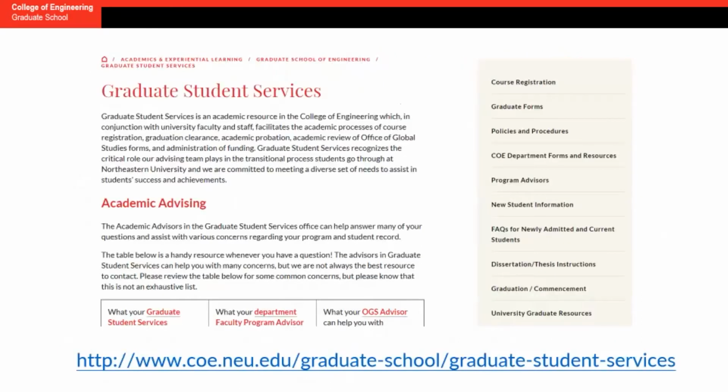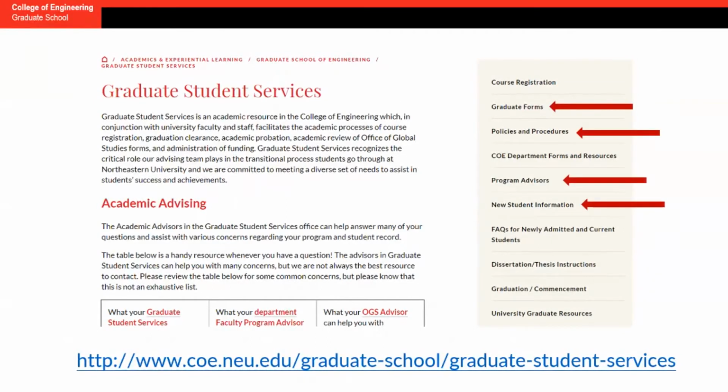Additionally, we highly recommend that you bookmark the link on your screen, which will take you to the Graduate Student Services website. Here, you'll find very important information on many topics, such as forms, graduate school policies and procedures, who your faculty program advisor is, and registration guidance for new students.